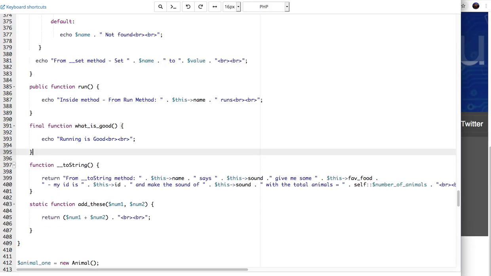Let me see. This is a little space there. Keep it clean too as we go.